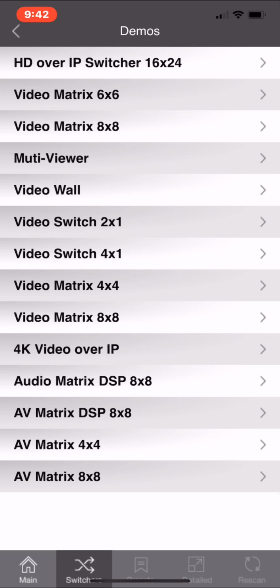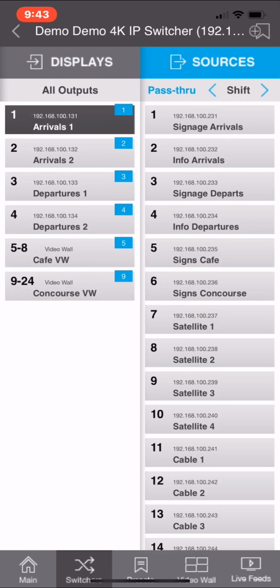And as you can see here, there's a lot of different demos that you can do. Everything from our 16 by 24, which is a 1080p AV over IP demo. That is a non-video wall system. But I want you all to go and check this out. So if you go almost to the bottom, 4K video over IP, those are our 922s. And what you can see here is really the best demo tool out on the market for AV over IP.